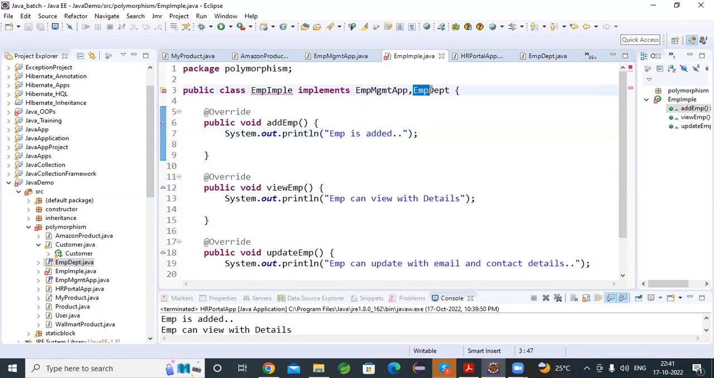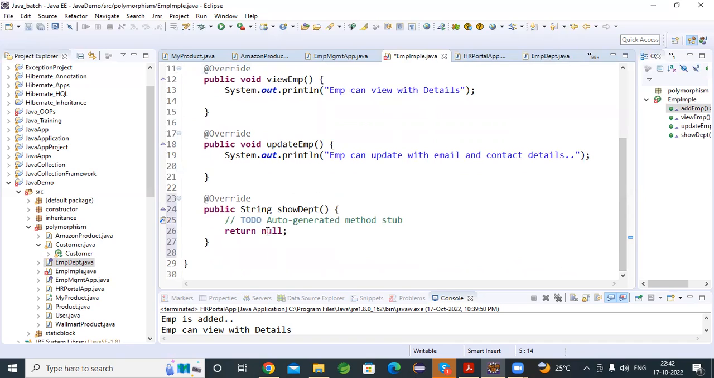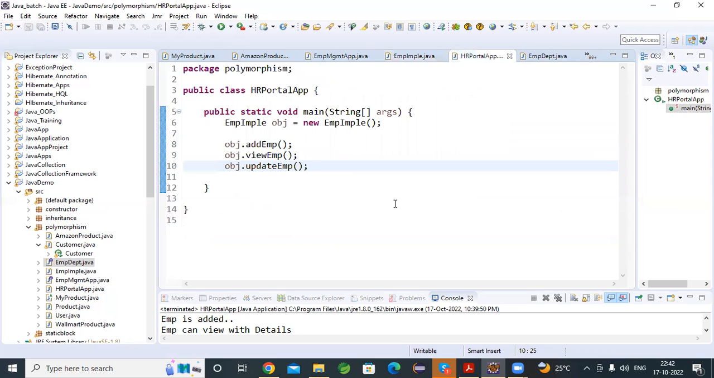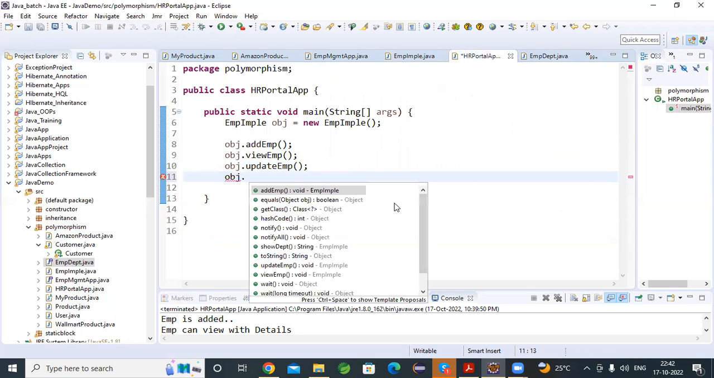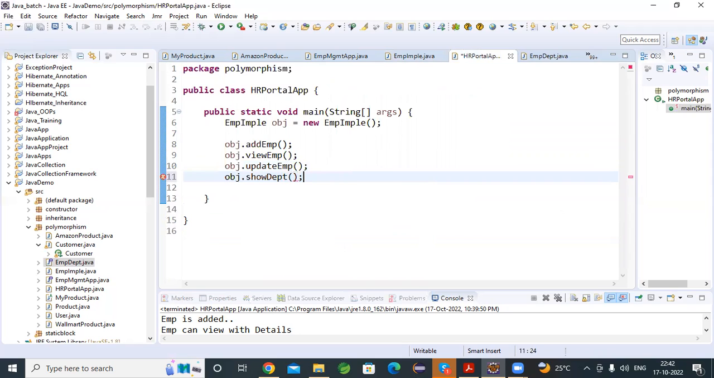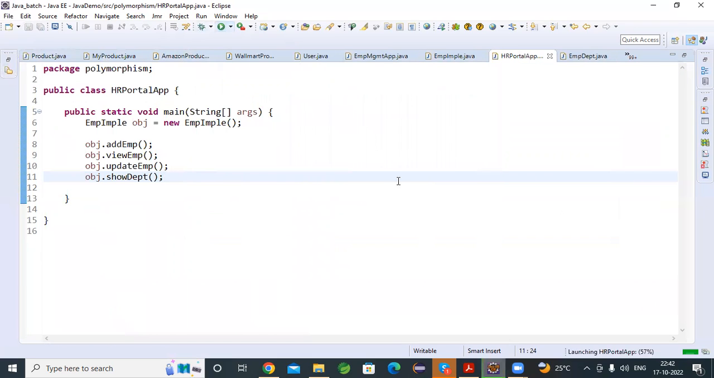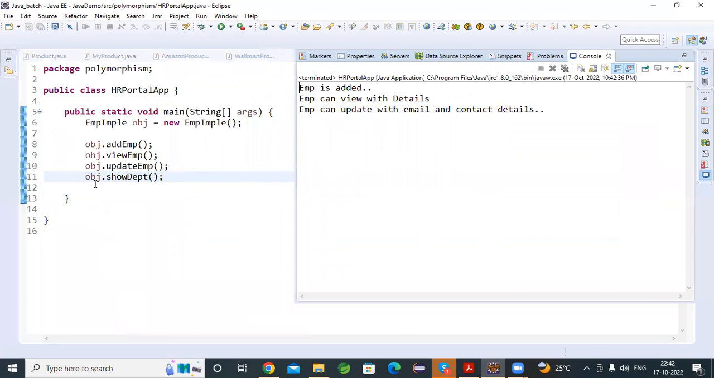When I implement these methods, obviously this employee implementation class should also override those methods. There I have only one method, so I will get one method here. I will say it is some department, let me say it is the IT department. The same way the HR portal can call this method from that object.